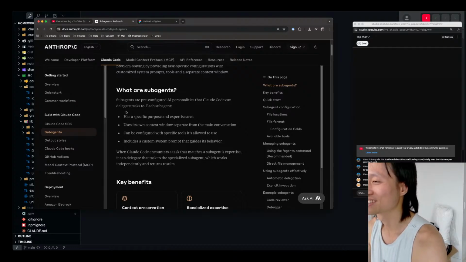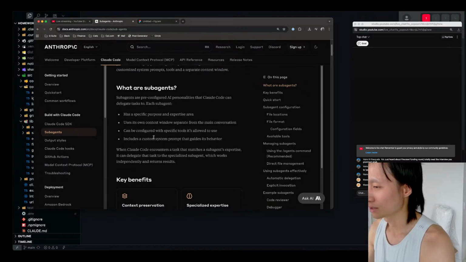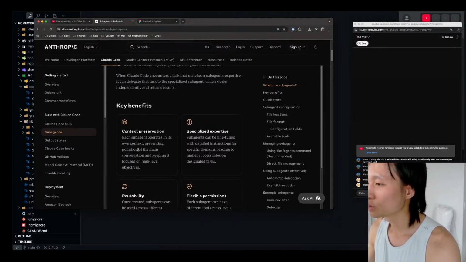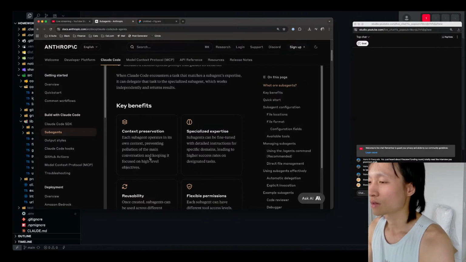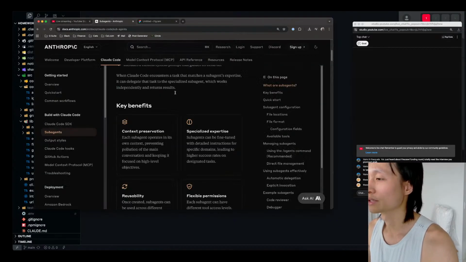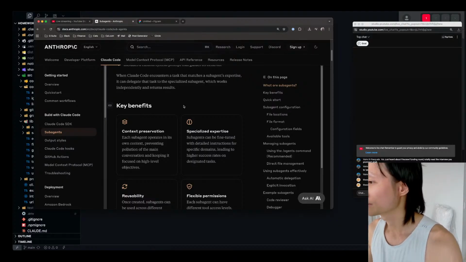What are sub-agents? Sub-agents are pre-configured AI personalities that Claude Code can delegate tasks to. I gotta read that. Okay, cool. Key benefits: context preservation. Each sub-agent operates in its own context, just like we talked about, preventing pollution of the main conversation and keeping it focused on high-level objectives. Yeah, so less junk in the context window, and it's better for the agent to be performant.